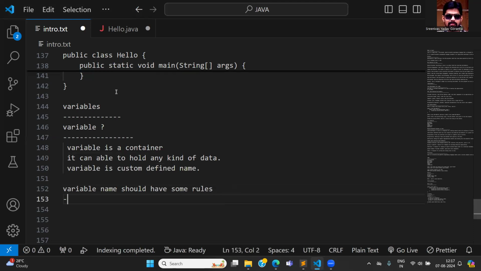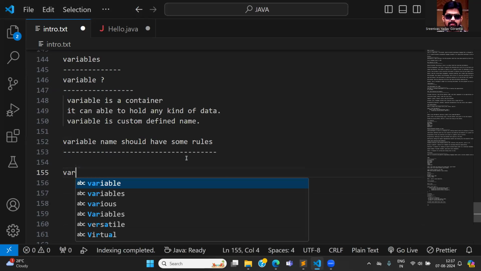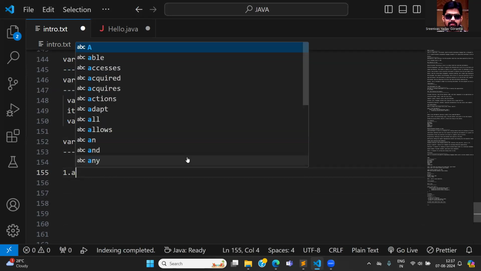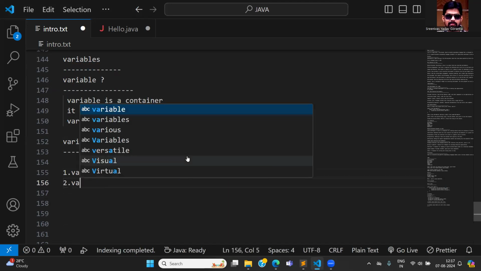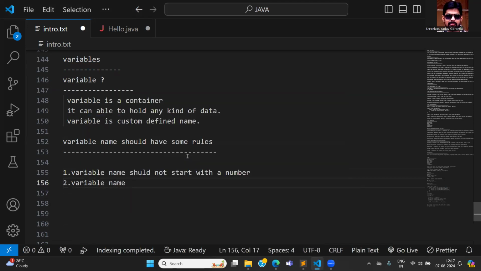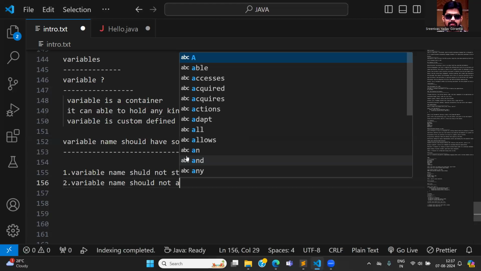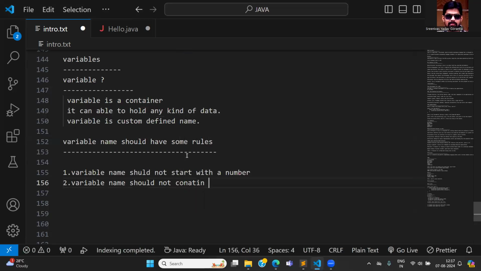What are the rules for the variable name? Okay, the first rule is, let me write step by step: a variable name should not start with a number. And the second rule is, a variable name should not contain any special character.